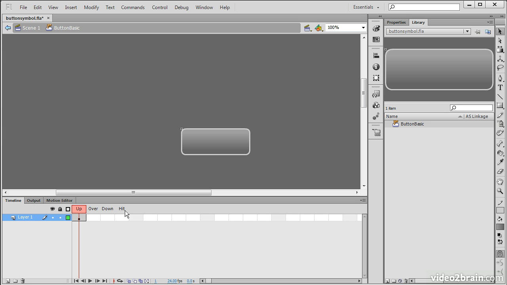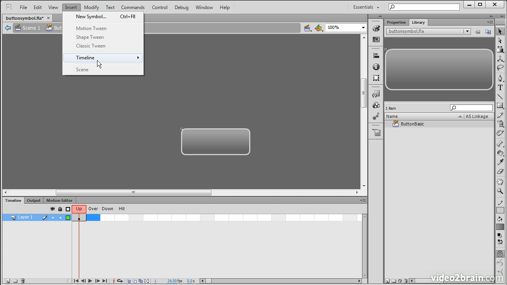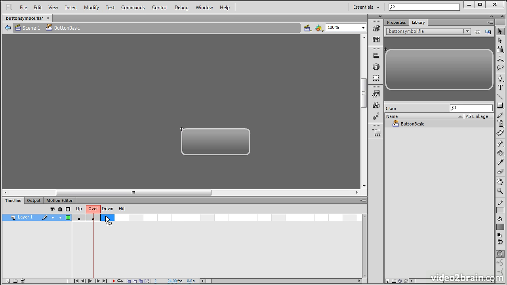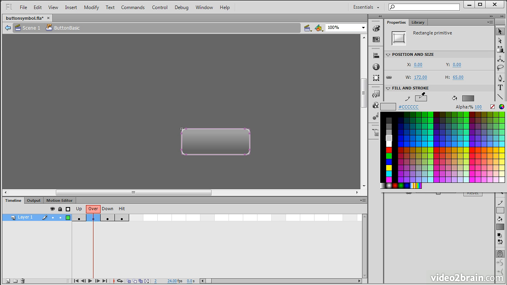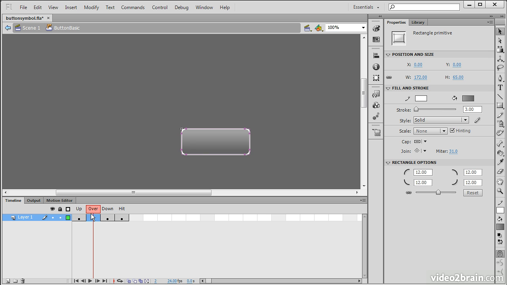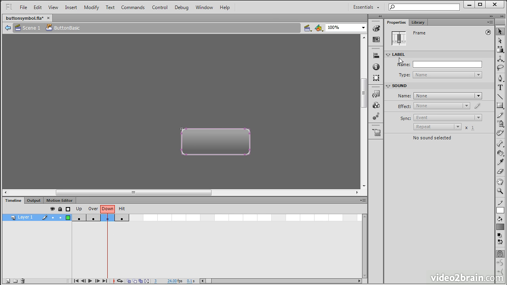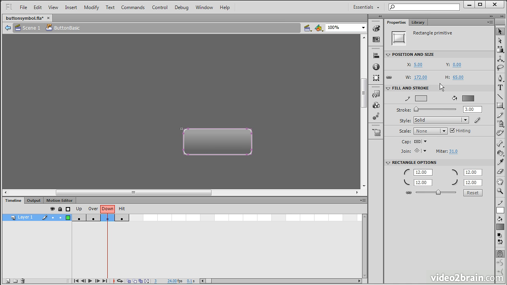We have the up, over, down, and hit states. So if I go through here, I can insert a frame by hitting F5, or a keyframe, or a blank frame. I'm going to insert a keyframe for each one of these. So now I have a unique object on each one of these frames. And doing that, I can actually go in and change what these things look like. So if I go into the Properties Inspector, remember this is just a basic shape. So perhaps I want this to highlight a bit on over, which is basically a hover state. And on down, perhaps I actually want it to get darker, like that.